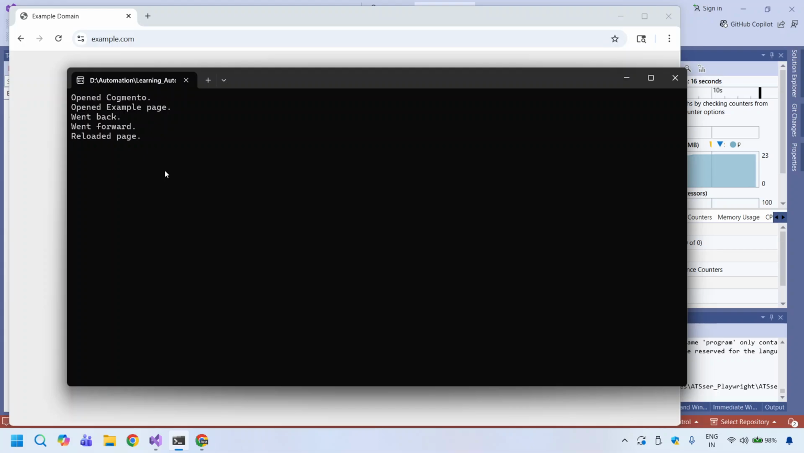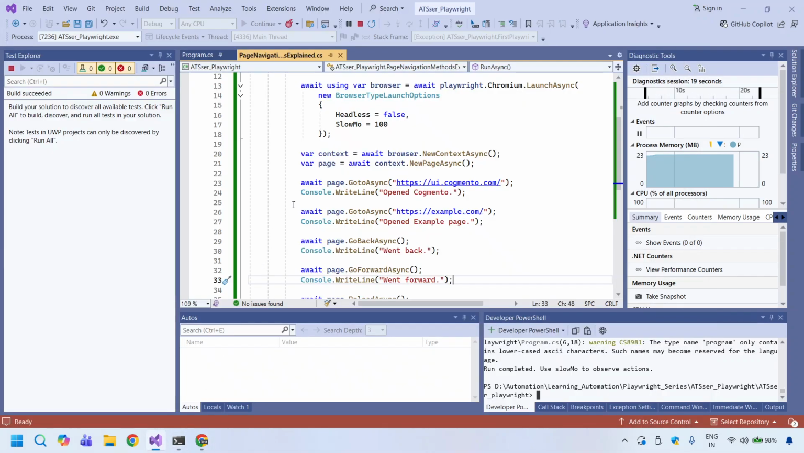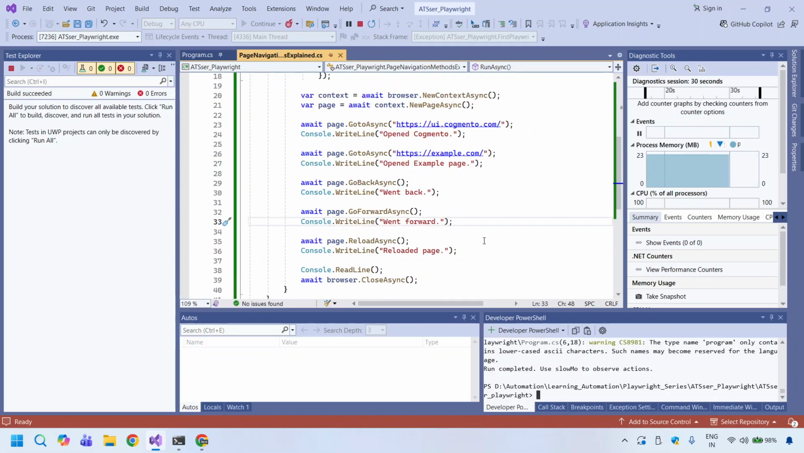Use the GoToAsync method for direct URL launch. If you see a direct URL launch, then we will go with the GoToAsync method. And use back, forward, and reload methods for real browsing scenarios where you want to check the history. Navigation is a page change. Always stay synchronized.